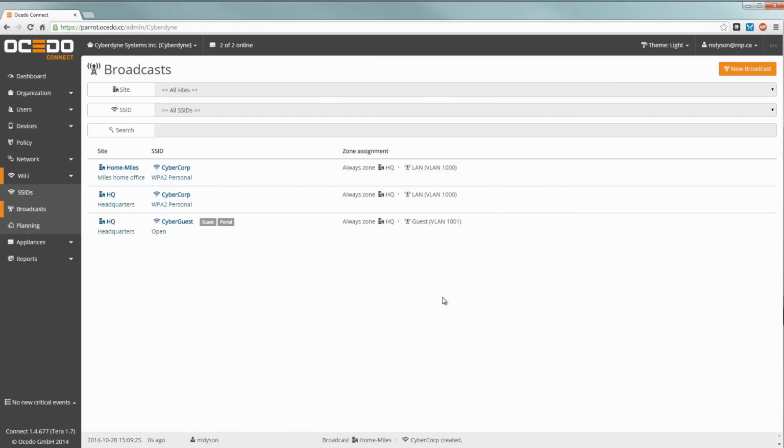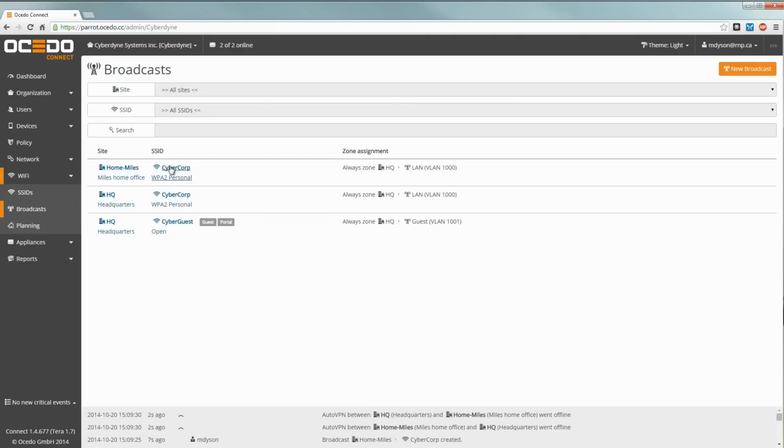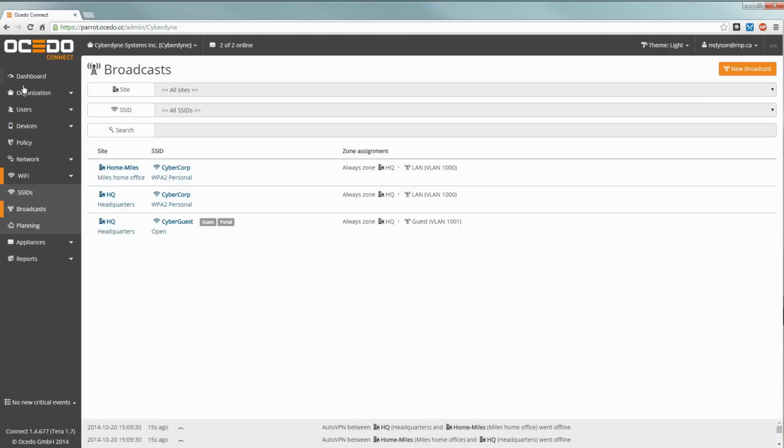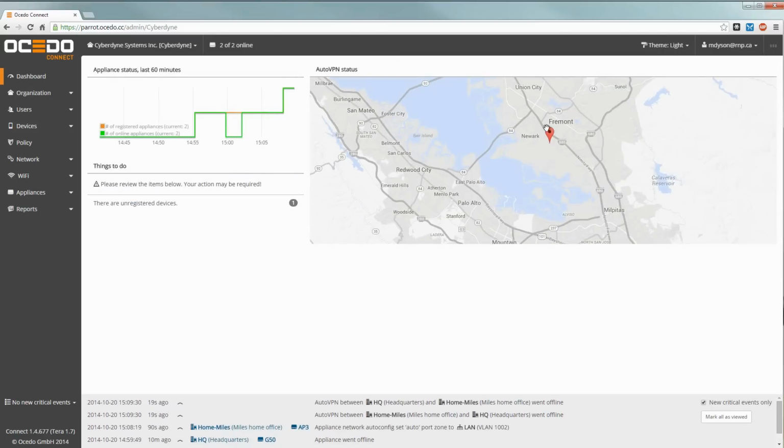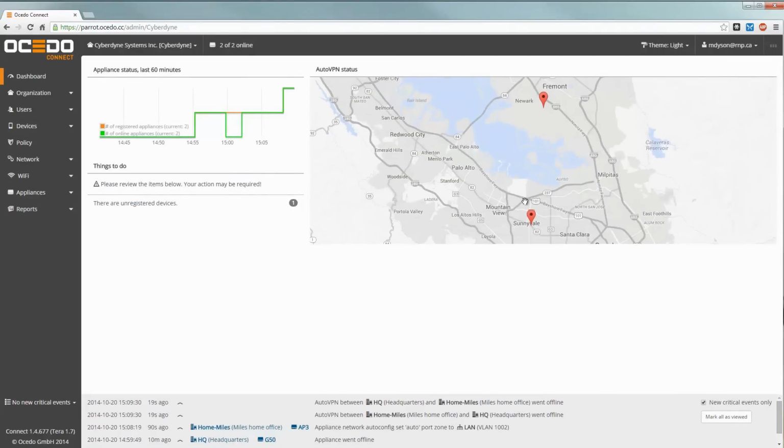Now if we hit submit, we now have a couple of different things that we can touch on. We now have CyberCorp being broadcasted here at headquarters, and CyberCorp also being broadcast here at Miles' home office. Now we get a couple of notifications that says the auto VPN is starting to go online and offline as the configuration is being pushed to both gateways. It won't take too much longer, and we'll soon see that on the map, not only do we have both locations, including Miles' site right here and our headquarters right here, but once the VPN comes online in a minute, we're going to actually see a connection between them to indicate that yes, they do indeed have a link.